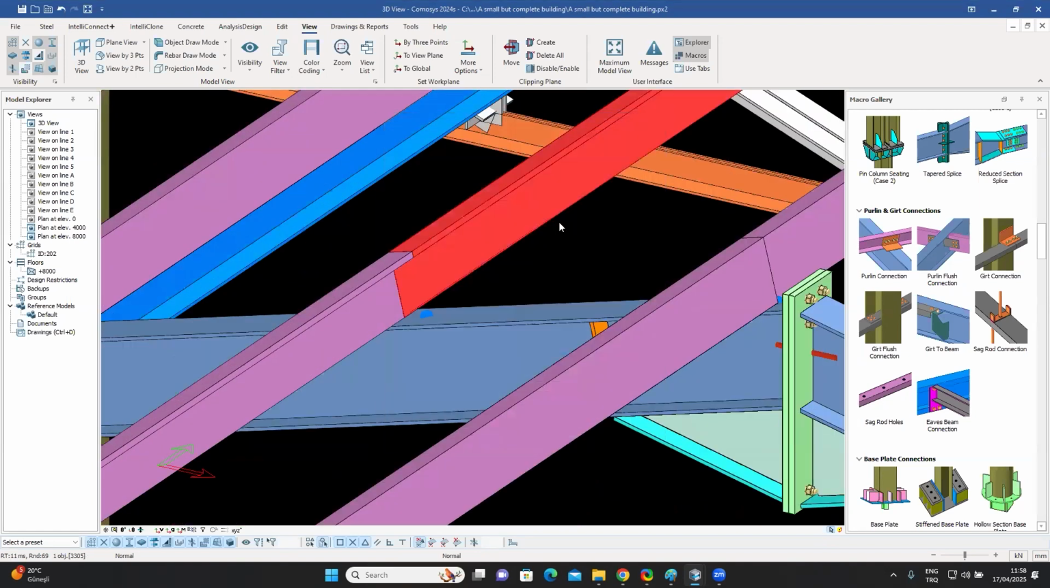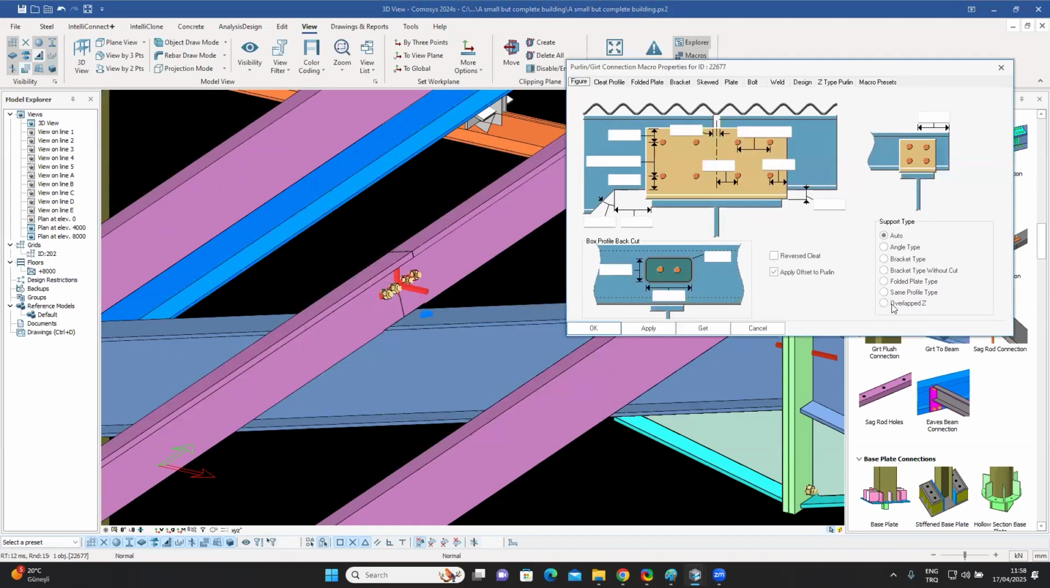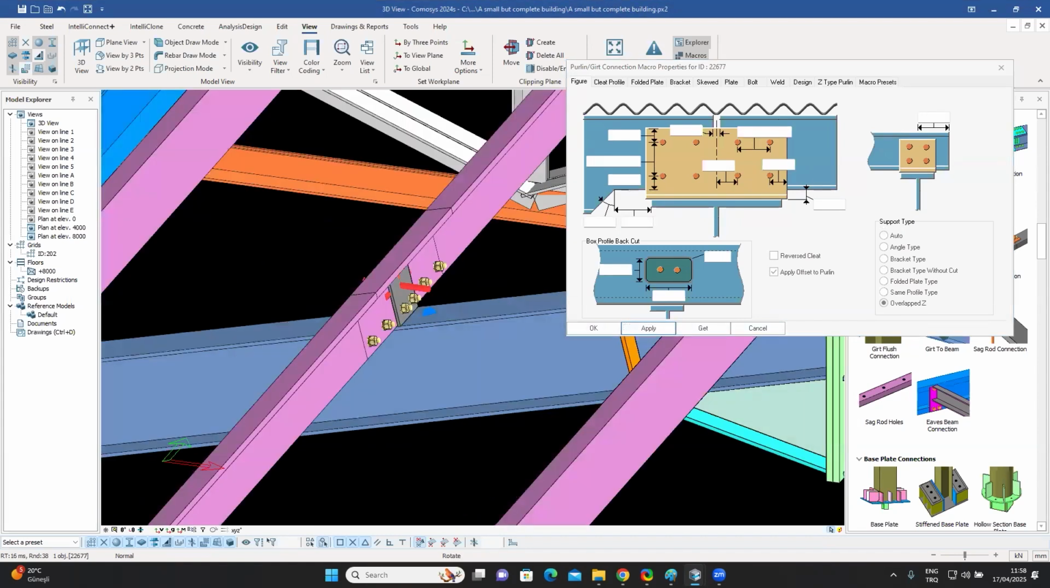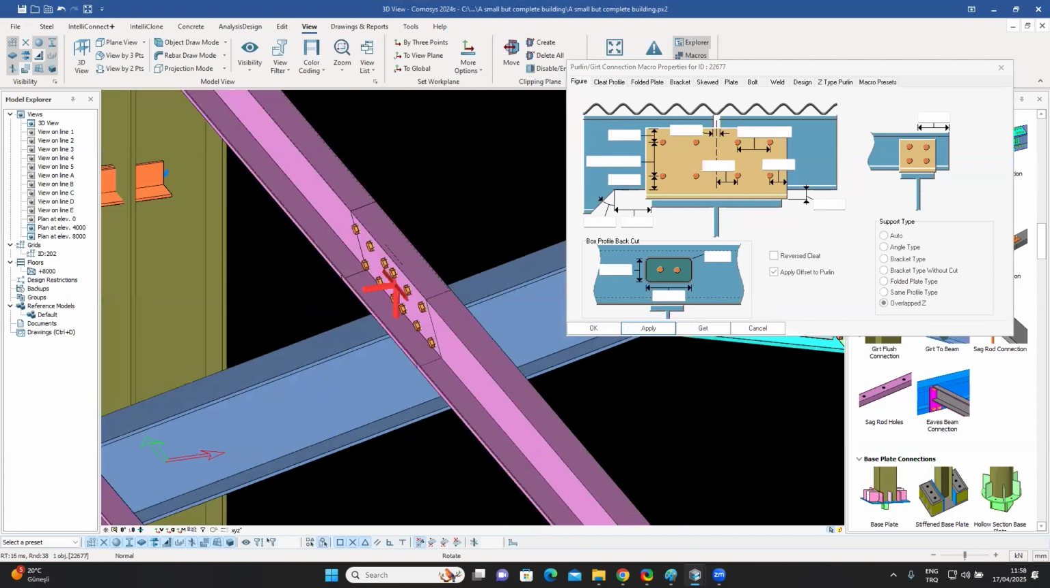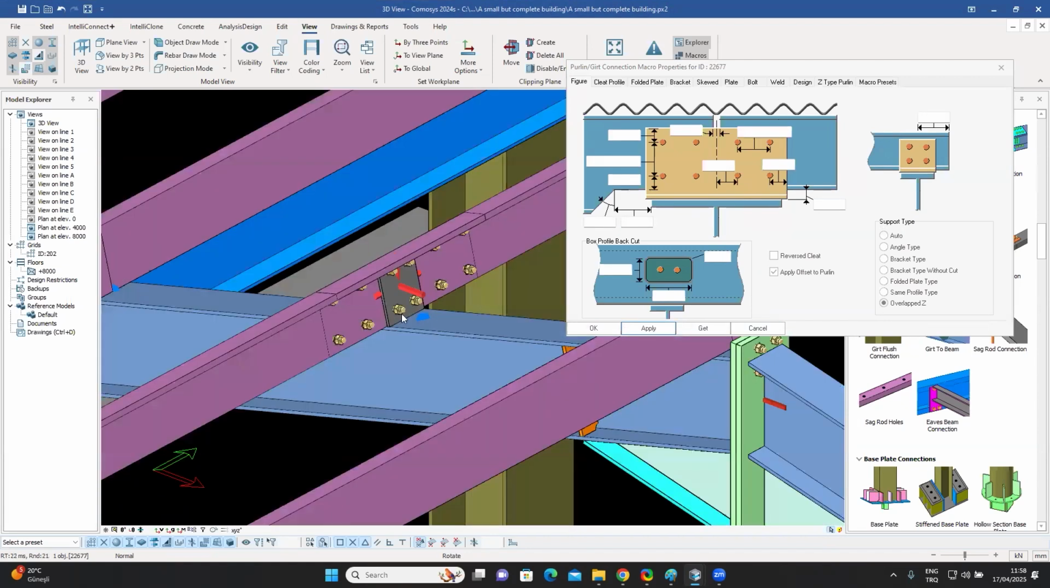and what I can do is go into my purlin command and say I want to create a connection between this one and this one. But then if I go inside the macro, I can actually tell it to create an overlapped Z profile. If I do that, a different kind of connection is created. The purlins are extended on both sides, because they're very thin walled, and they're connected from the back side as shown.